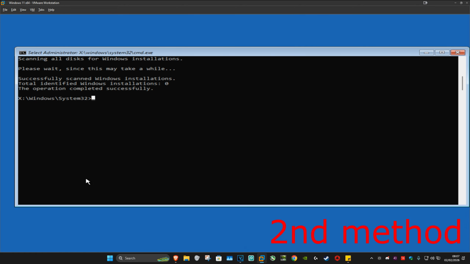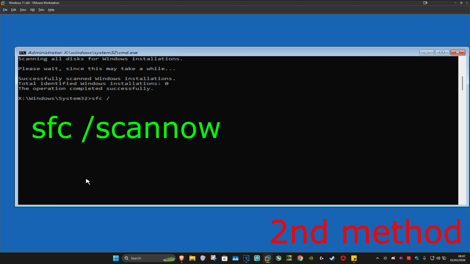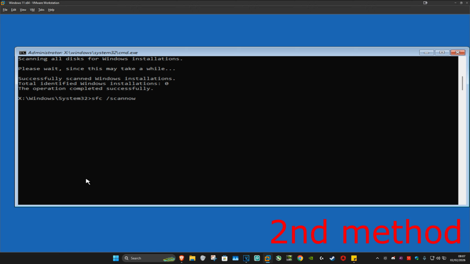Next, you want to type in sfc /scan now and then click on enter. And you want to run the scan. Wait for this to load. I'm going to skip the video to when the scan will be fully completed.